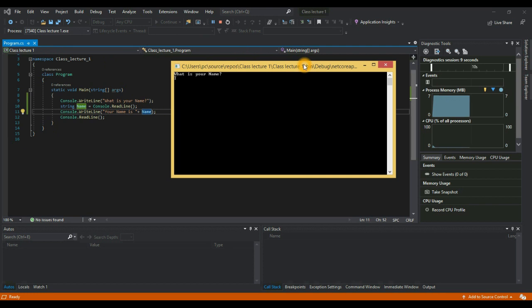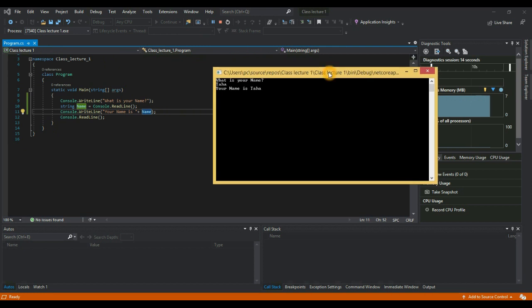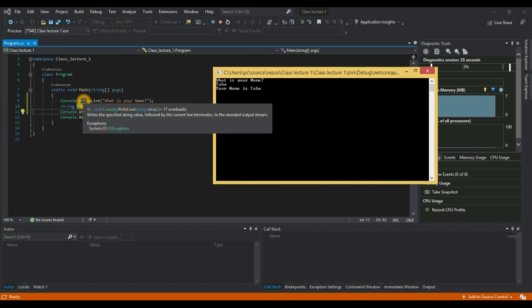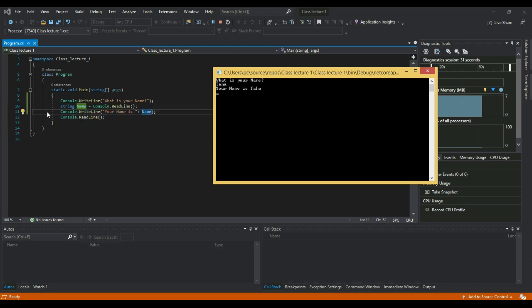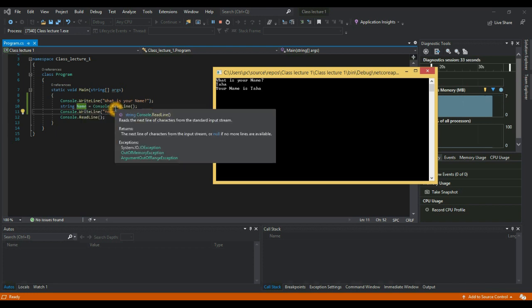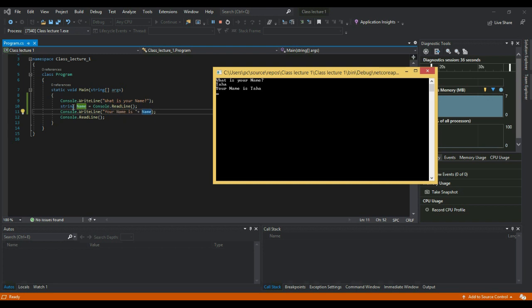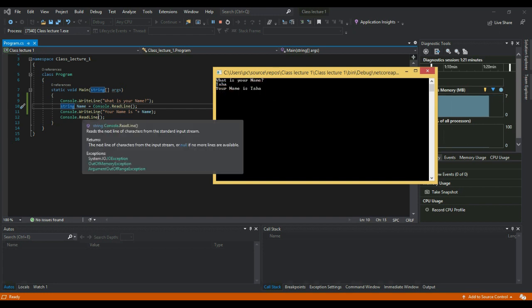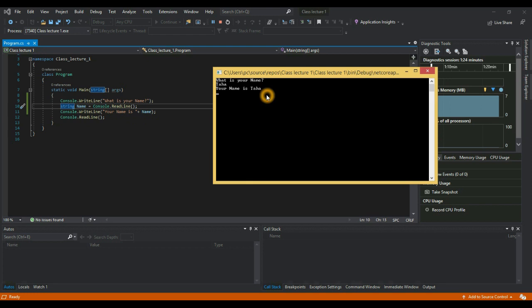Now here I type my name, Taha, and here you guys can see this is user input in C sharp. We use Console.WriteLine to print something, and we use Console.ReadLine to get user input, and this is how it works. As you can see, first we see our question, second our name Taha, and in the end I print my name, your name is Taha. This is how it worked, and let's see another example of how we can use this as an integer.